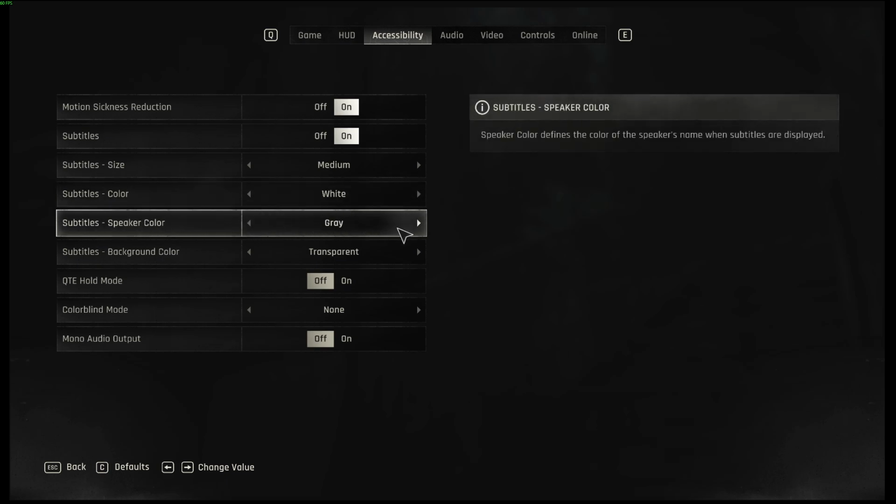Subtitles speaker color, so it will show the speaker's name when subtitles are displayed. It is very helpful, and I like to switch it to red because I don't know, I'm used to it.